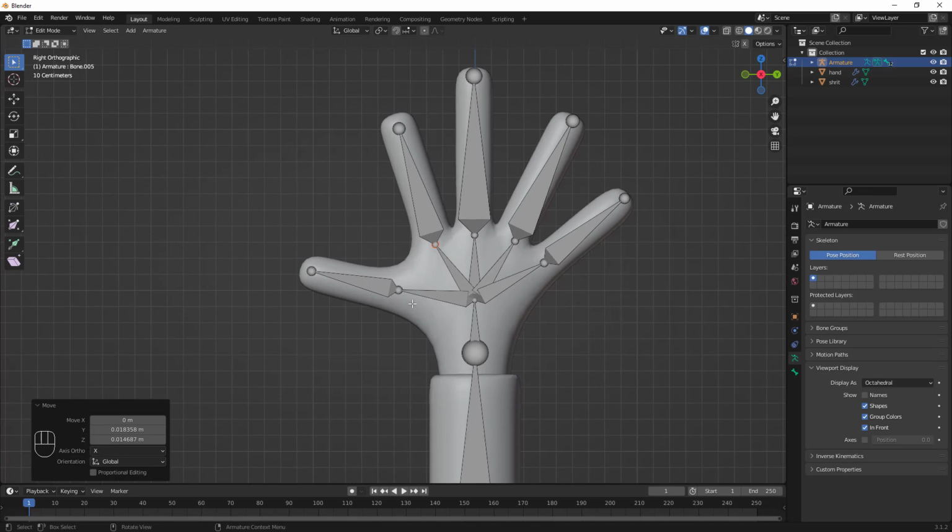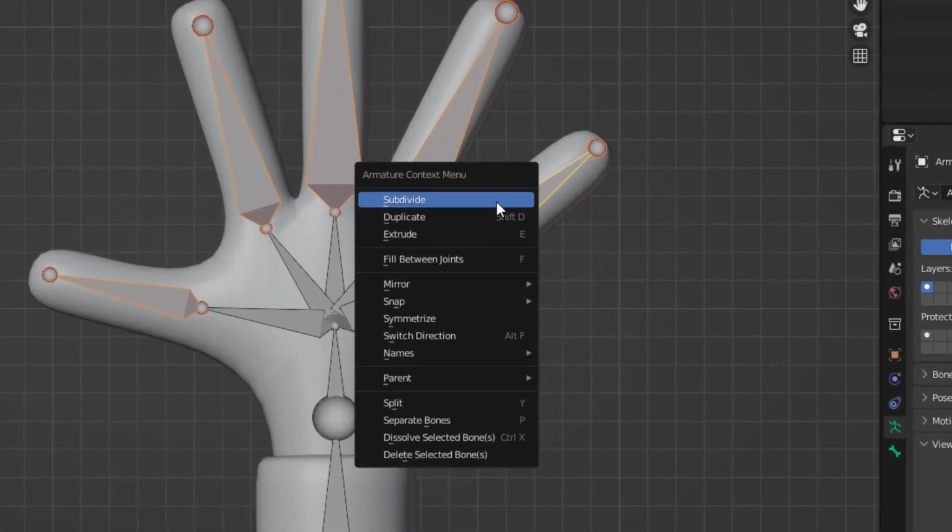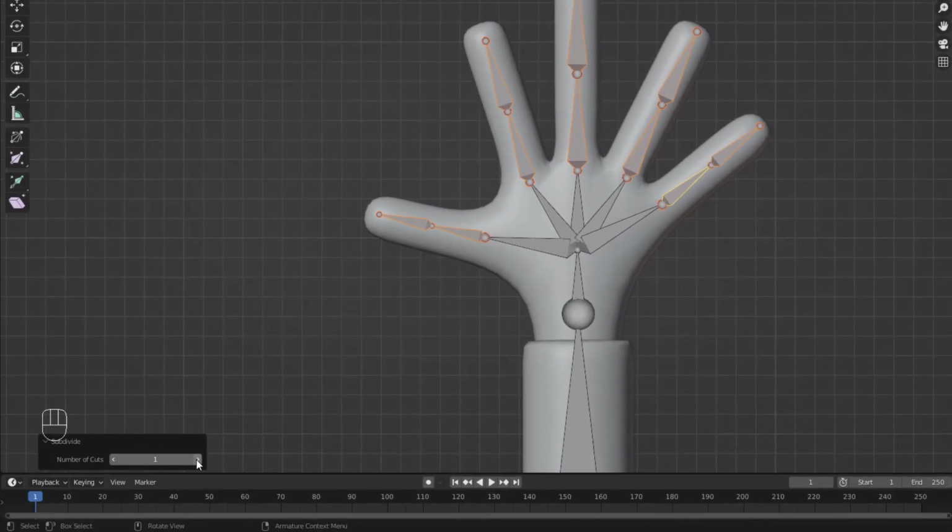So I have all my bones created. Next, I'm going to select all of them like this. Right click and subdivide. So I'm going to add another cut, so that we have 3 bones created from that single bone.